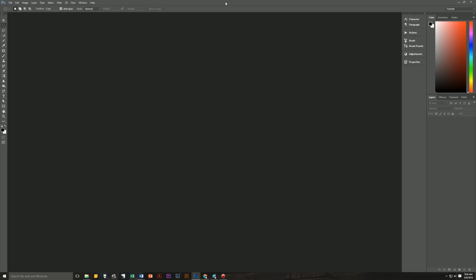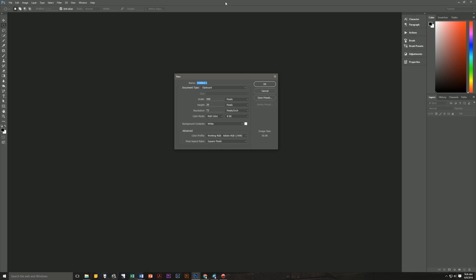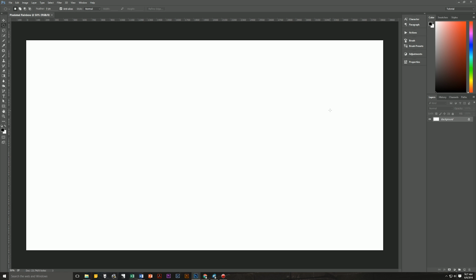The first thing that we're going to need to do is create a brand new document to work with. So hit Control-N on the keyboard to bring up your new document window, and we will then name this Pixelated Rainbow. That's good enough, I think. We are going to be using my normal tutorial look, which is 3840 pixels wide by 2160 pixels high, resolution 150, RGB color 8-bit, white background, which never matters because we're going to be changing it, Adobe RGB 1998 color profile, square pixels. So hit OK and we have our new image.